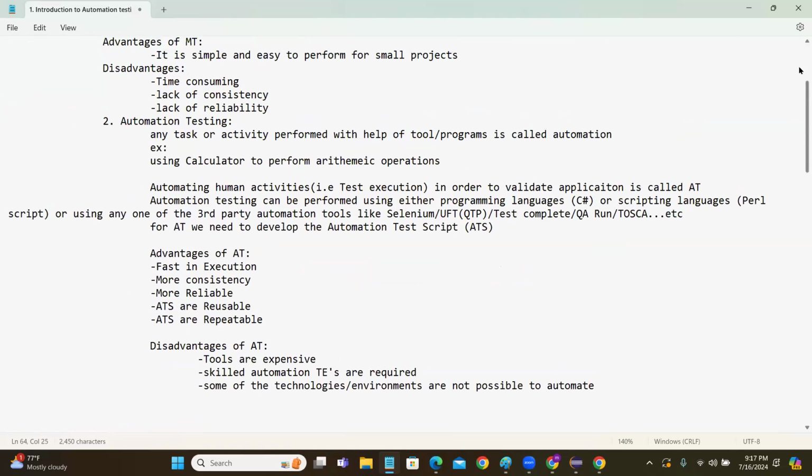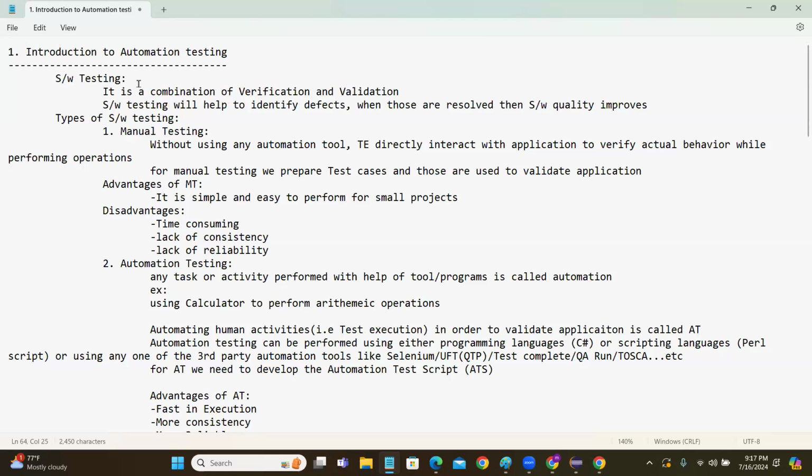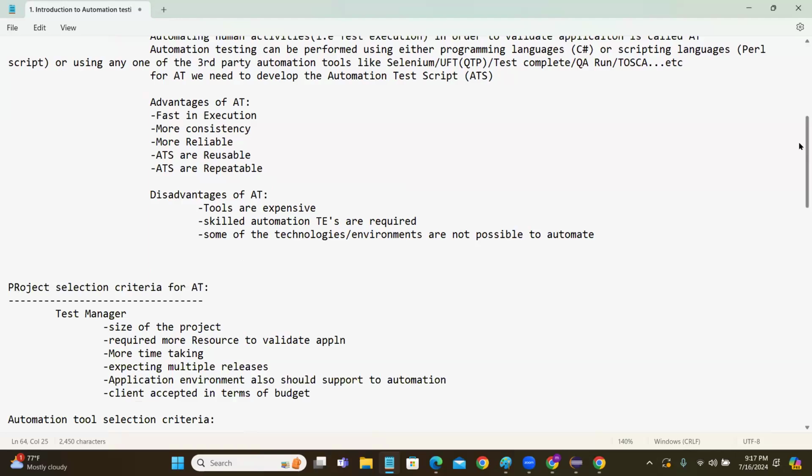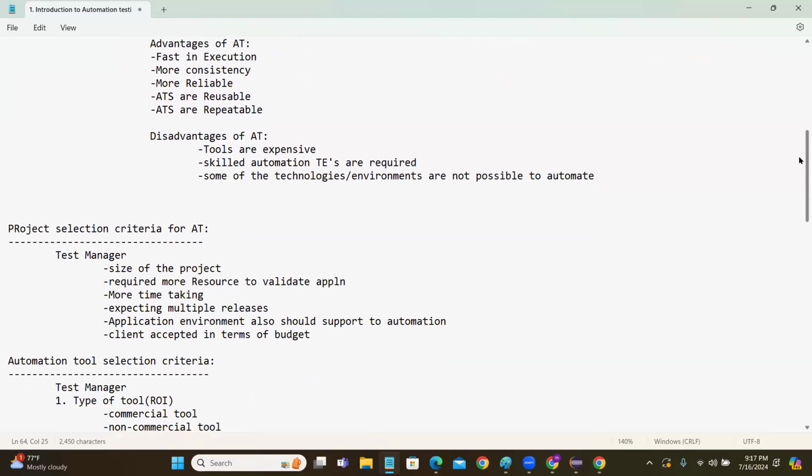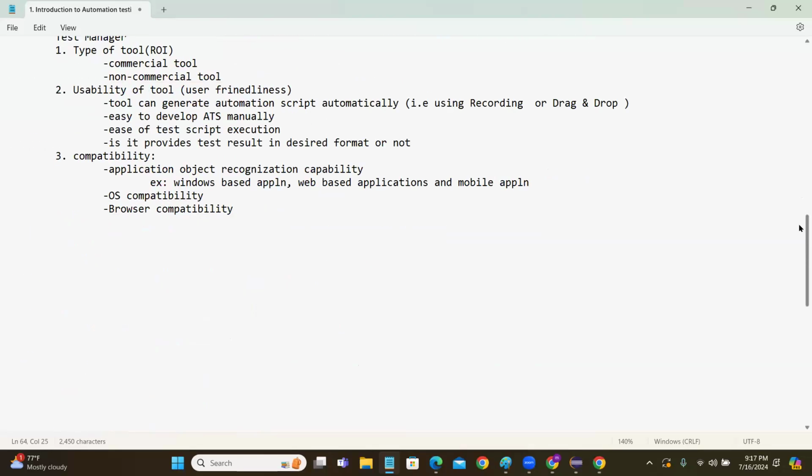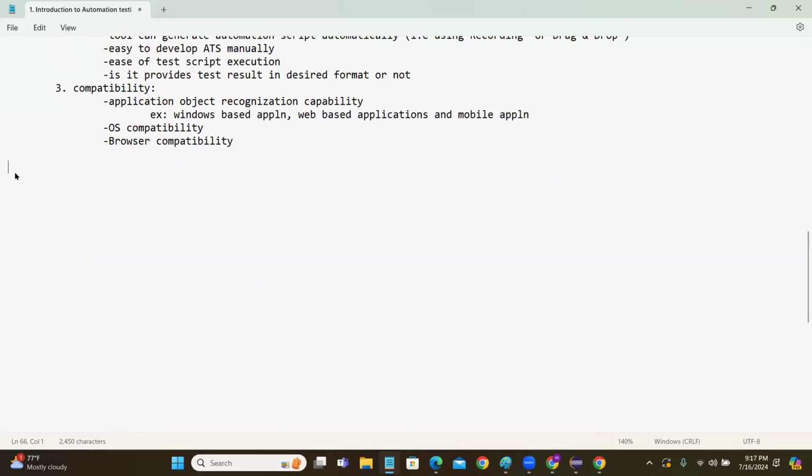Now, what are the topics we discussed here? What is software testing, types of software testing, what is manual testing, what is automation testing. Then how to decide whether this project is suitable or not for automation testing. Then which tool we can go for in automation testing. These are the things we discussed.